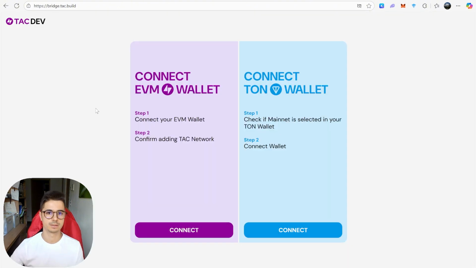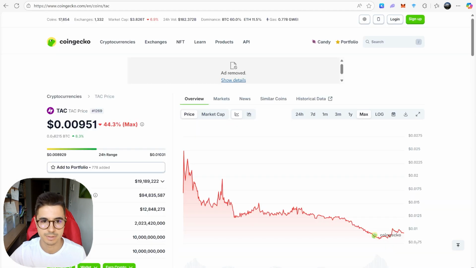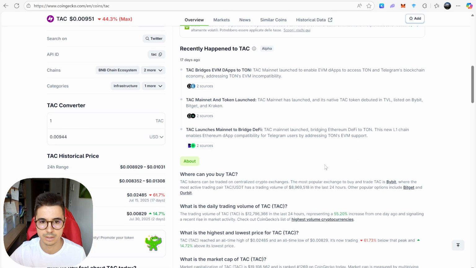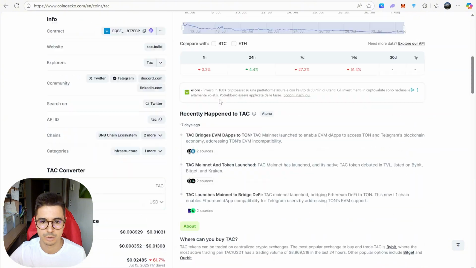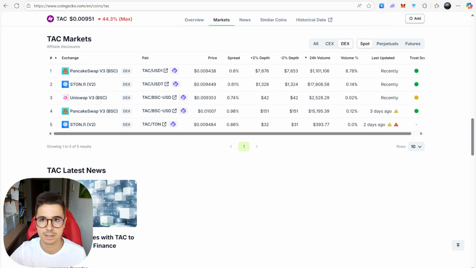And let's head back to the TAC Bridge. So now we need some TAC. You can either buy it on a centralized exchange and send it over to your EVM address, and from there we bridge it over to Ton, or you buy it on a decentralized exchange like we've seen before. We can trade it on markets. We can trade it on PancakeSwap.